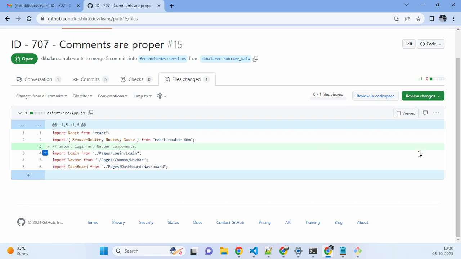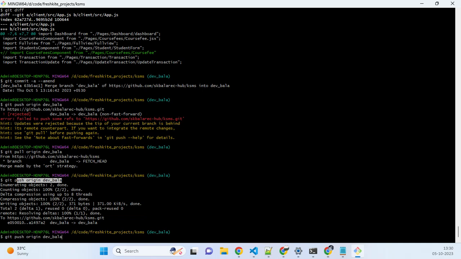When I refresh, I removed the comment change, right? The comment change is not seen here, only the change where I added the comment. So this is how you have to update the PR. This is the method you need to follow to make changes to the existing code base.